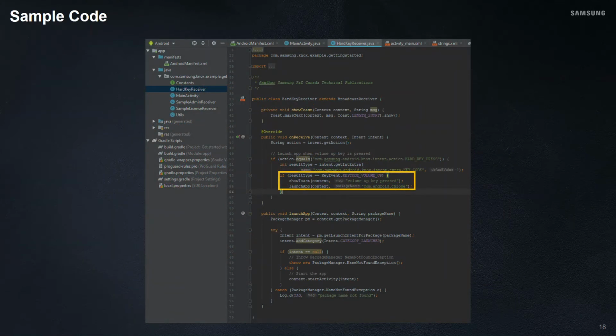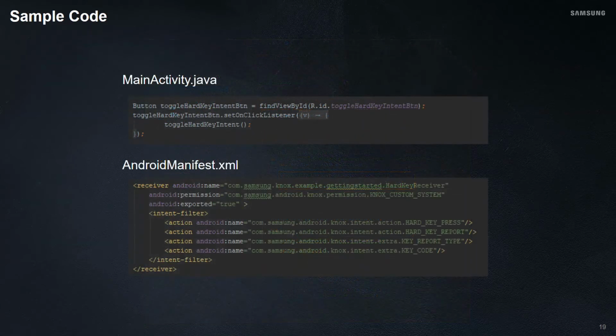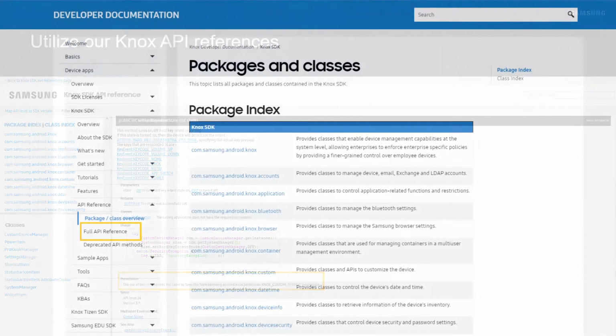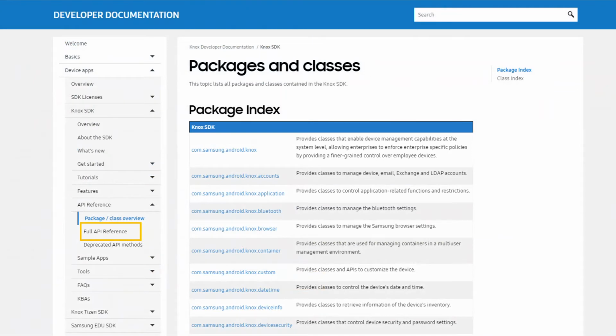In this example, we'll launch the Google Chrome app when the volume up key is pressed. You'll need to add a button to call the new method toggle hard key intent, as well as declare a broadcast receiver as one of the application's components. The set hard key intent state API requires the caller to have the Knox custom system permission. Required permissions can be found in the API documentation. For full API references, please refer to the Knox SDK developer documentation.